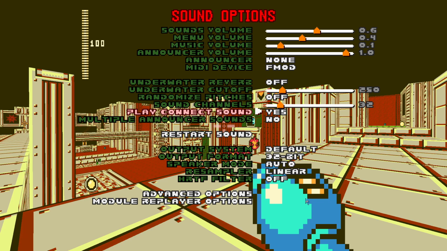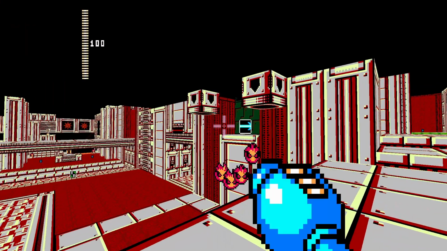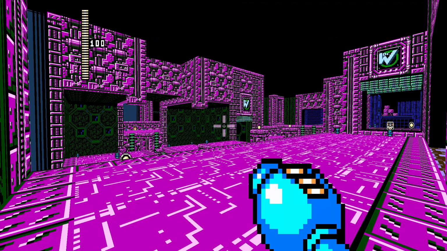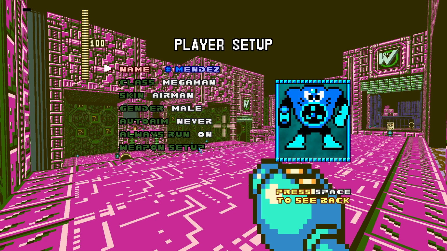Okay, so with most of these sound options covered, we can now move on to player setup. So when it comes to player setup, most of the options can be found in the player setup section. So again, entering here, we're greeted with options to change the name, change the class, change the skin, change the gender, change Autoaim, and toggle always run on or off. So again, name can be changed by hitting enter, and then going ahead and typing your name here.